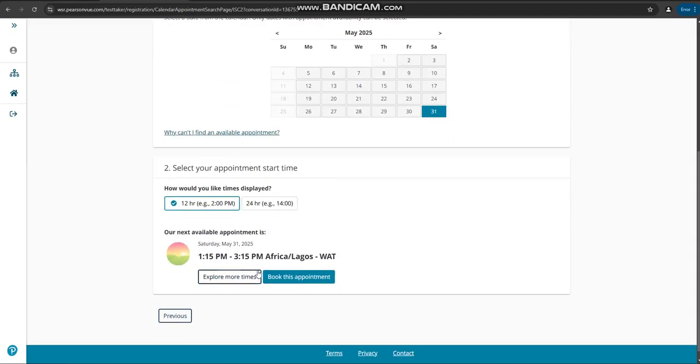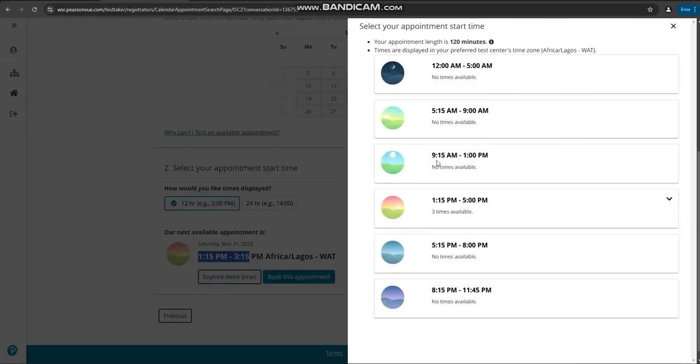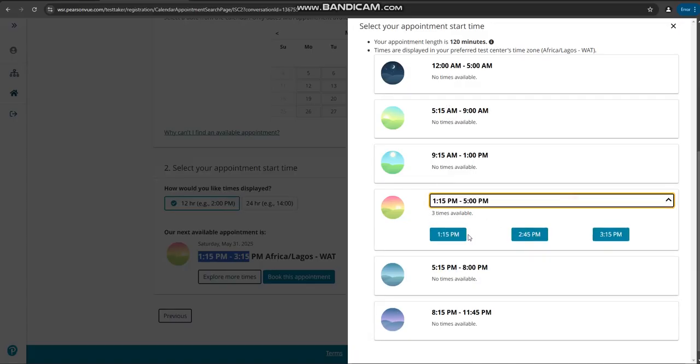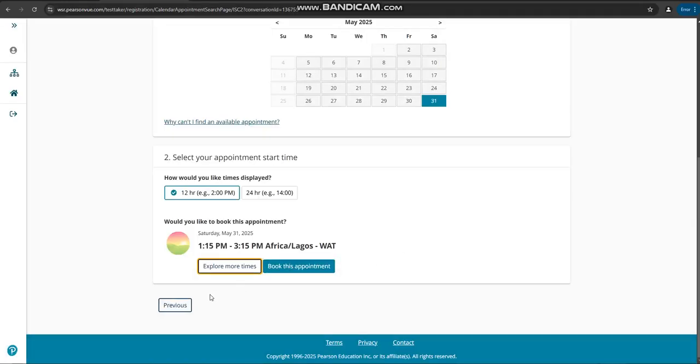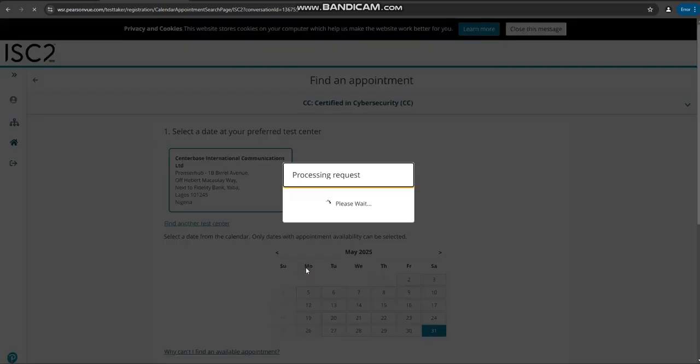This is the time that is given to you, 1:15 to 3:15 p.m. on May 31st, but you can explore more times if you want. Okay, so the other periods are not available, only 1:15 p.m. is available, 2:45 and 3:15 p.m. are available. So you can just stick to 1:15 p.m. and then click book this appointment.